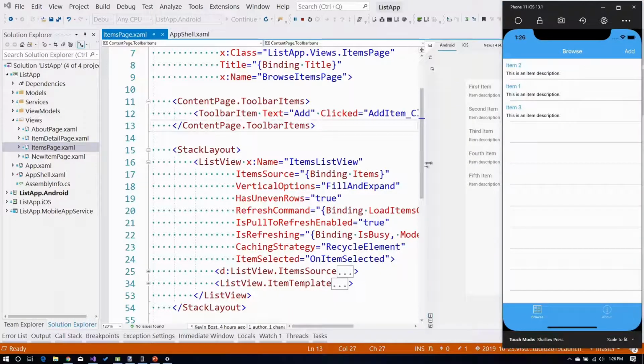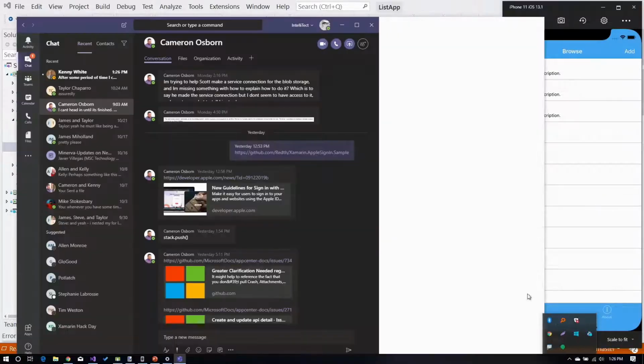And why am I getting notifications from Teams? Teams needs to be off immediately.